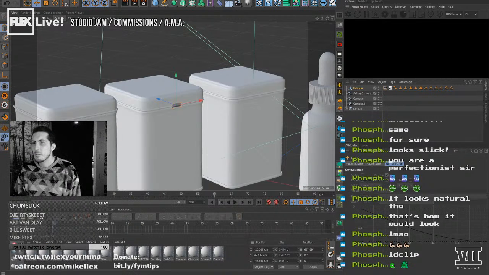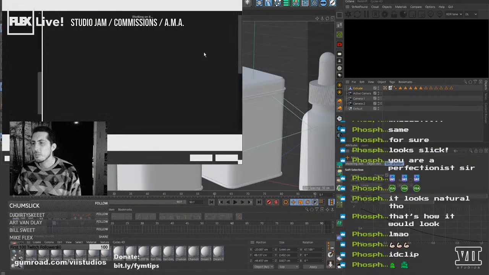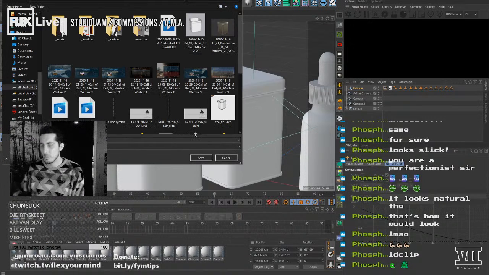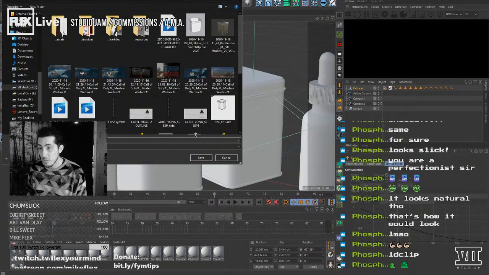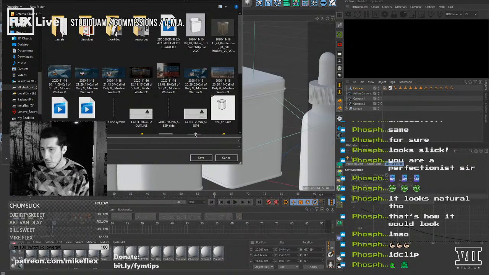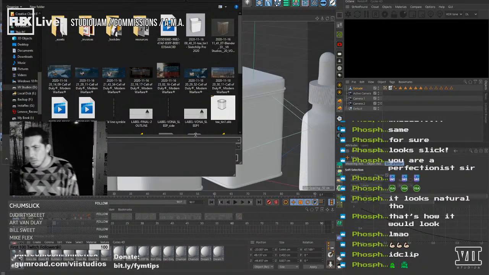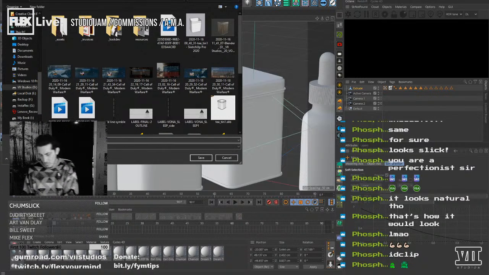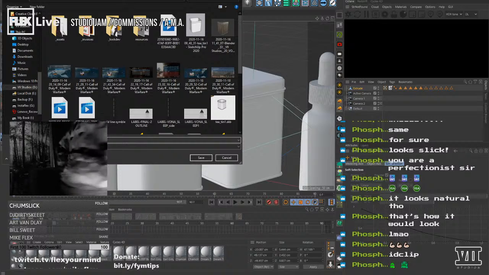So let's file, save as. And this is the 10. Oh, I got it.